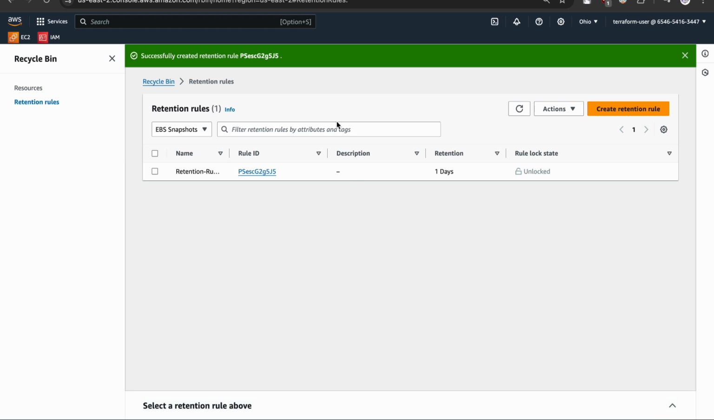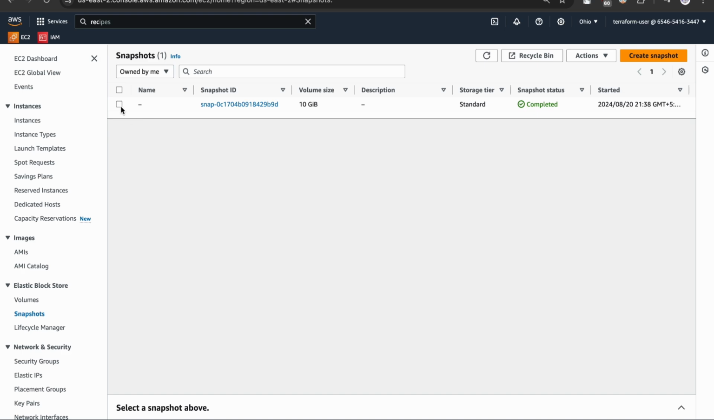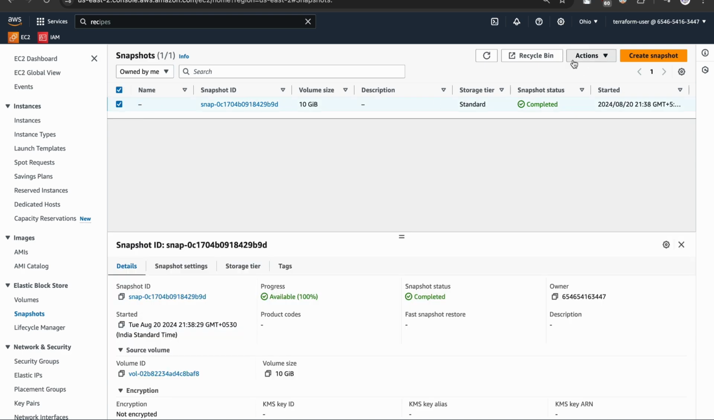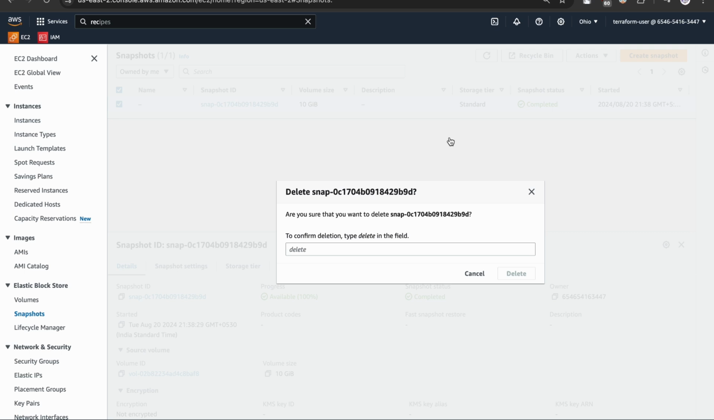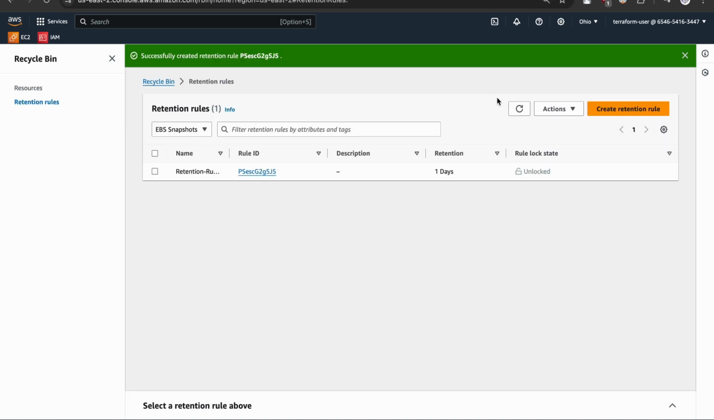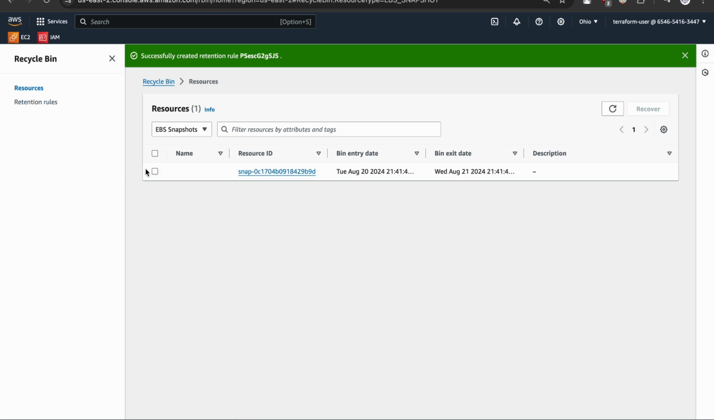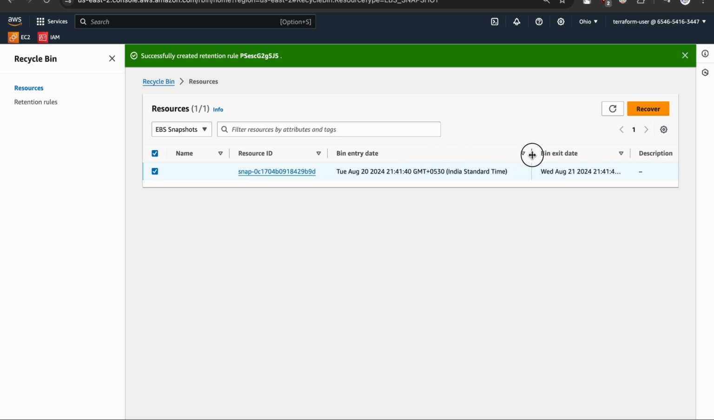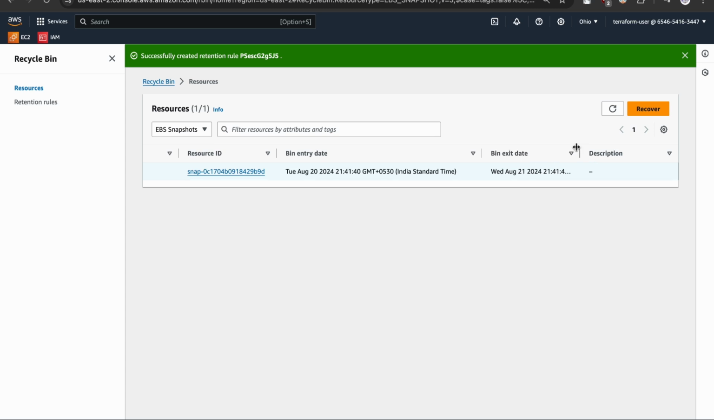Okay. Now let us go back to the snapshots and let us click over here. And now we are going to delete this snapshot. Type delete and click on delete. Okay, the snapshot has been deleted successfully. Now let us go back to the recycle bin. Refresh the page and click on resources. And as you can see, the snapshot which we have deleted is present over here. Also, the bin entry and the exit date have been mentioned here.